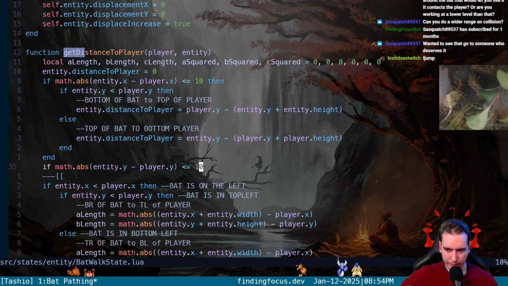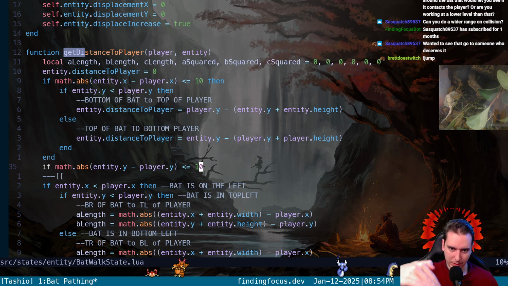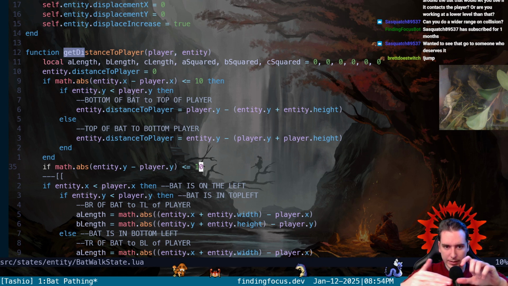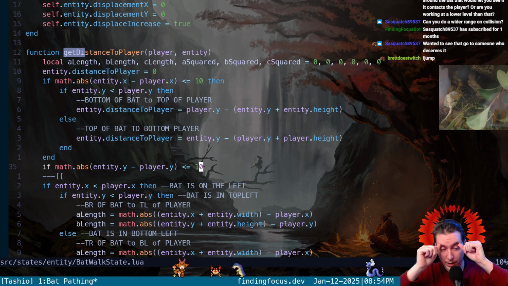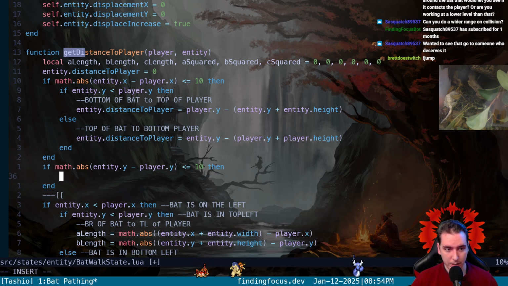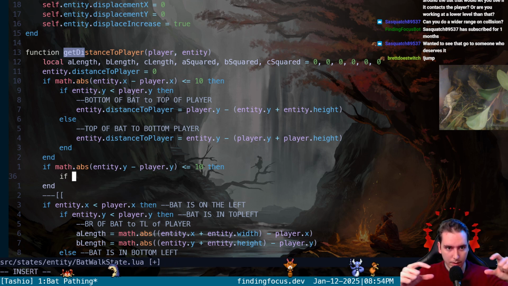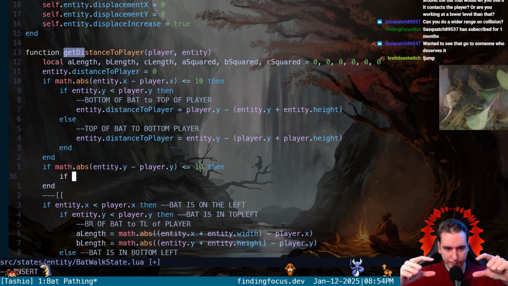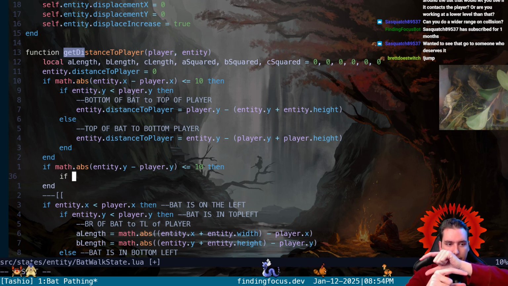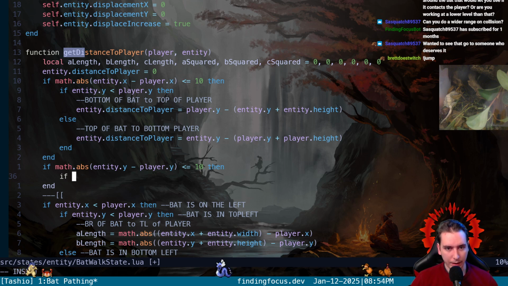And the 10 pixels there comes from, I think, the displacement x. That's what I call the waviness, because the bat doesn't just go straight left to you. It kind of waves. So the 10 is supposed to catch any distance in that wave so that it doesn't throw off that diagonal distance calculation. So if we're about the same y as our bat, then we need to see, are we on the left side or on the right side? And then calculate the distance to player, not based on the Pythagorean, but just on the sides.